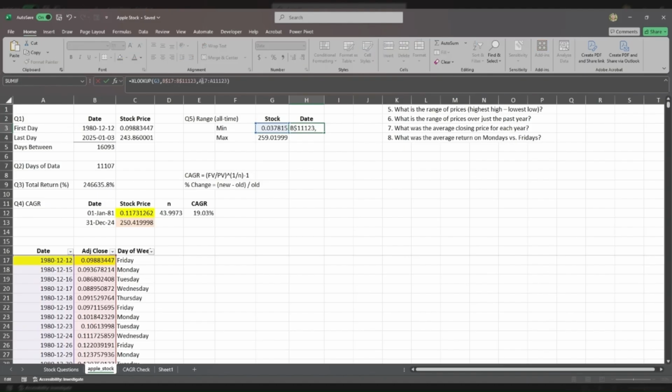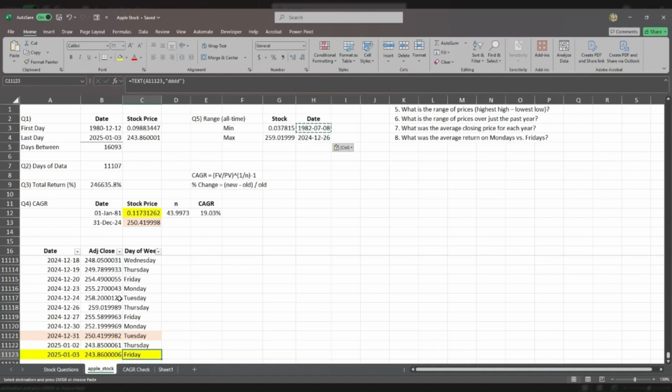And I'll just copy and paste this down one row to get the date associated with the maximum, the 259, December 26th, 2024. And we don't need to apply filters to find this. It's right here. Okay, so that's Q5, the range all time. Let's move on to Q6.